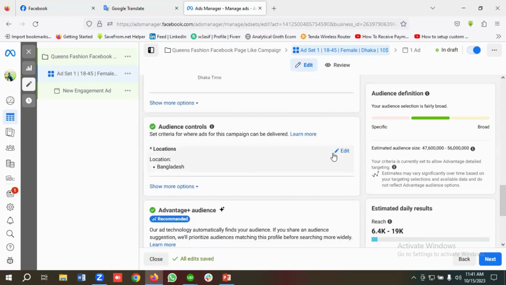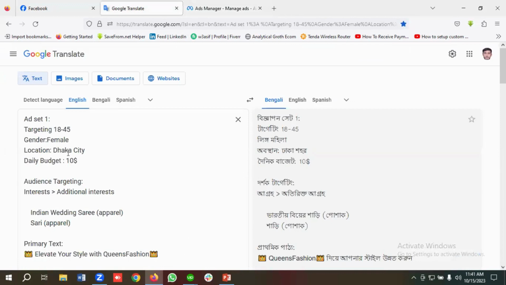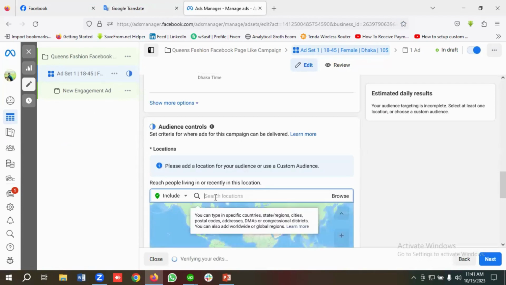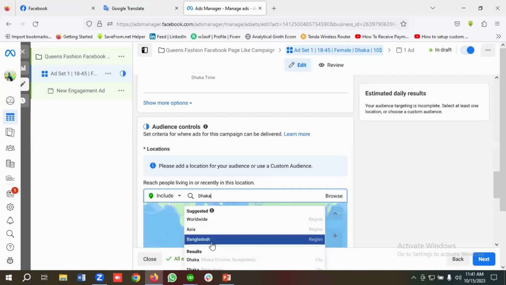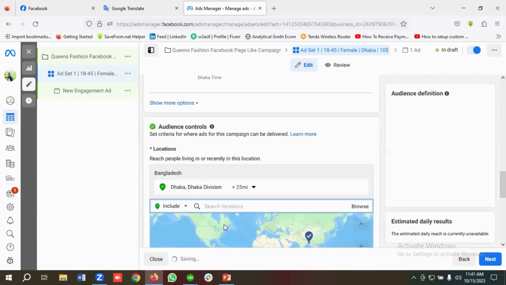Then as the location, I'm going to enter the location as Dhaka city. You can see over here, ad set 1 targeting. So instead of using Bangladesh, I'm going to use Dhaka. So I'm going to search for Dhaka. Then you can see over here, I'm going to be choosing Dhaka division Bangladesh, this one.